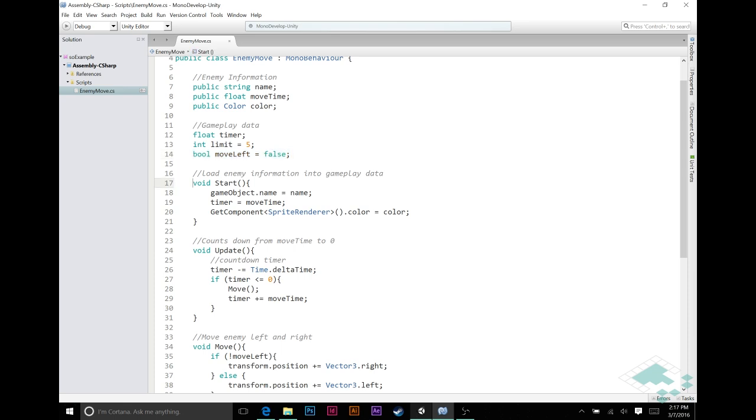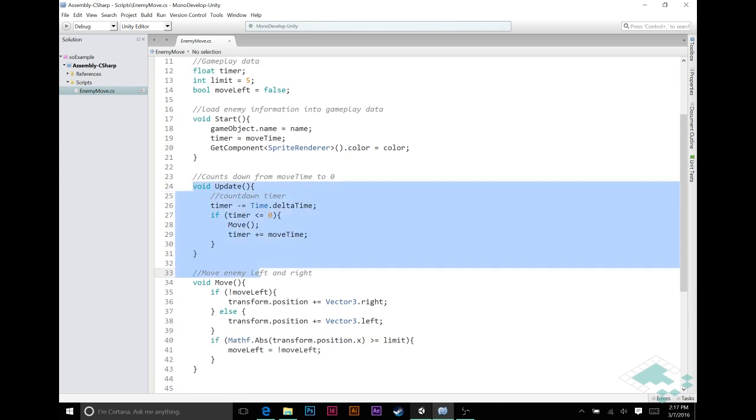The really important thing here is void Start. Void Start sets the name of the game object based on the string. It sets the timer to the move time. And the sprite renderer of our component will then change its color to match the color that we set here. The rest of this is really just to control the enemy during the game. I'll leave it on the screen for a couple of seconds if you want to take a look at it and duplicate it in your game if you want to follow along. But the important thing that I'm going to show you is how to get the scriptable object set up. This is just an example game, very simple, to show how it works.